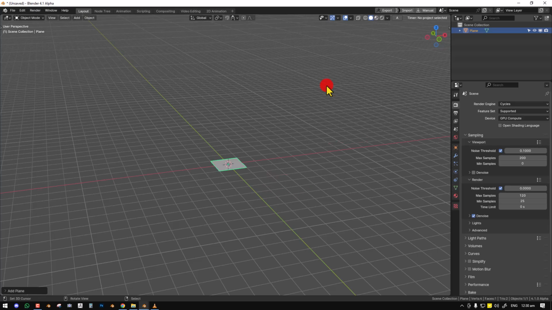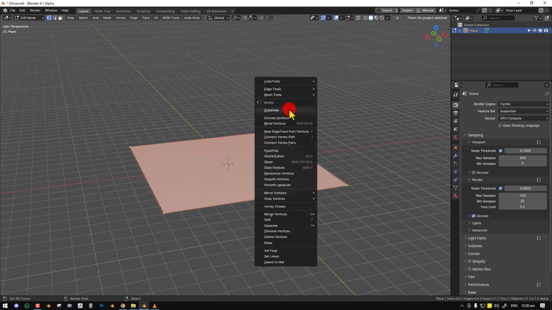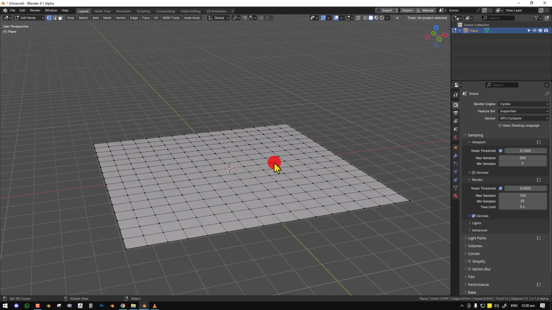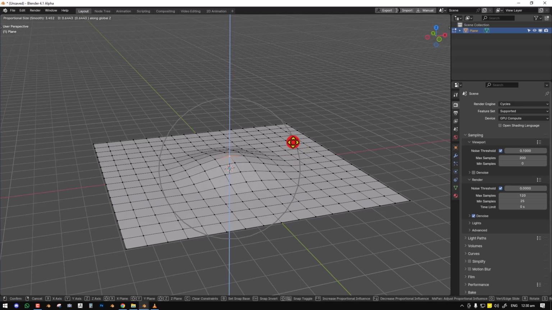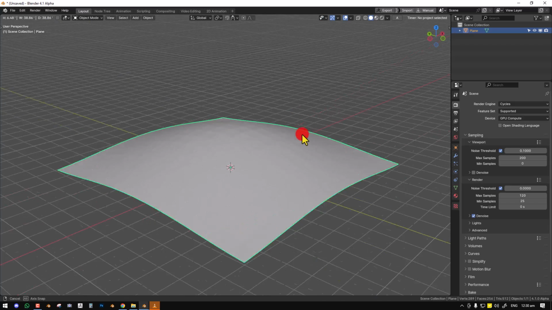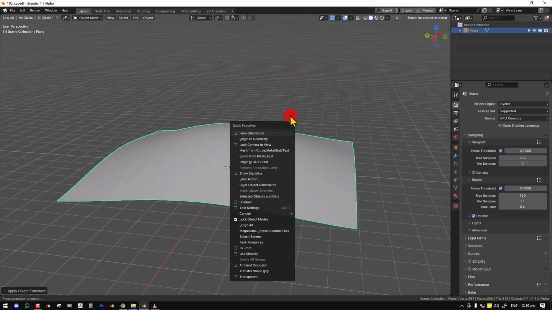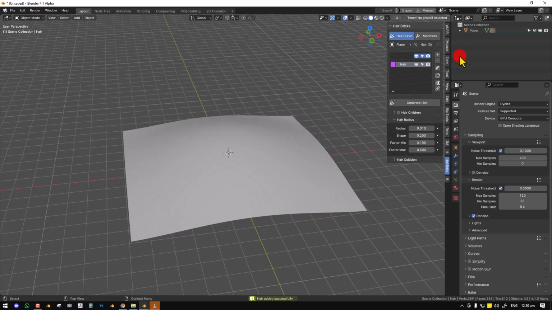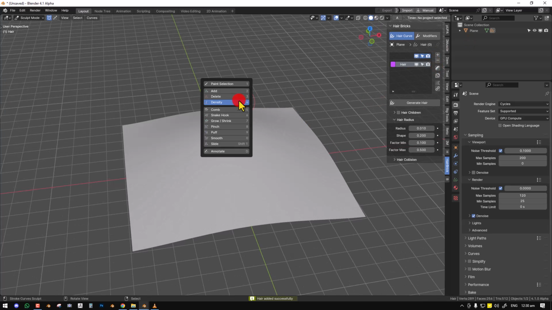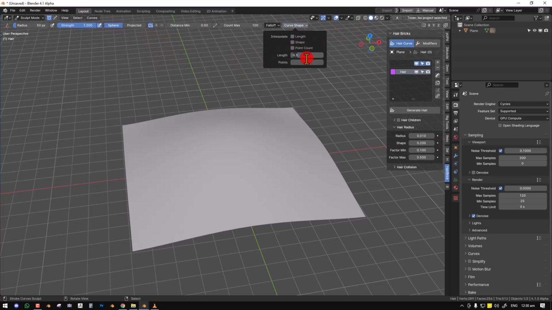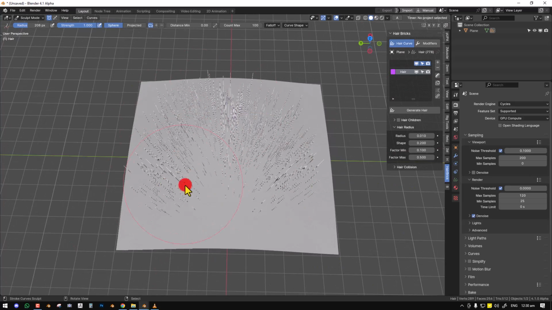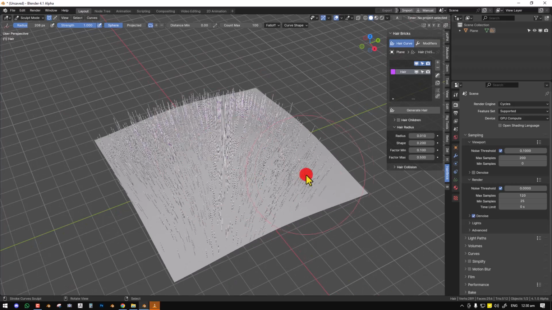So let's say we add a plane and subdivide this slightly. I'm just gonna grab that edge and pull it out so we have a nice curved surface. Okay, and then we create a new hair. Like I said, it's just adding the hair curve. So we can grab maybe the density brush, use a length of 1 and just paint in a bunch of hairs that we want to turn to feathers.